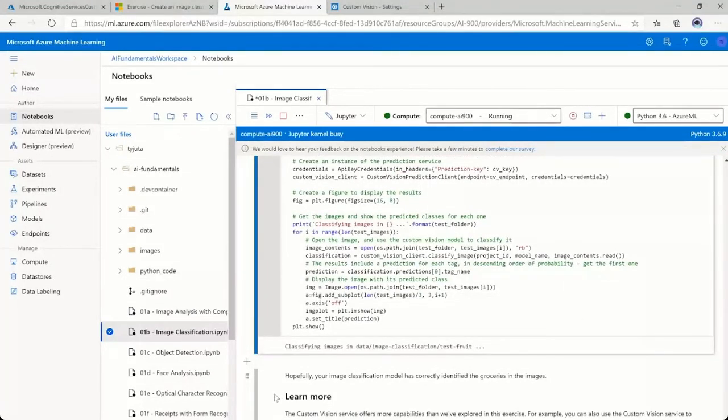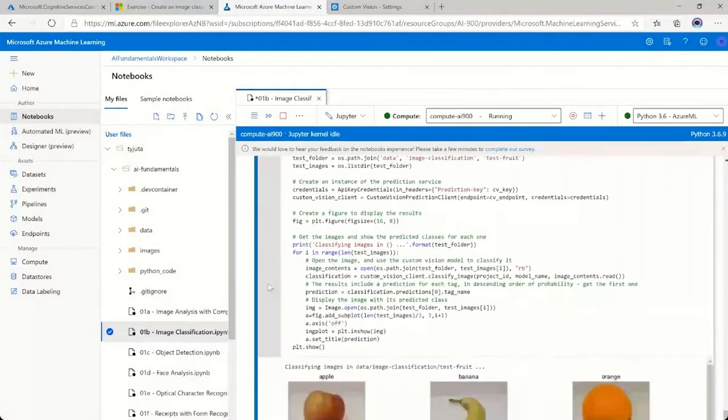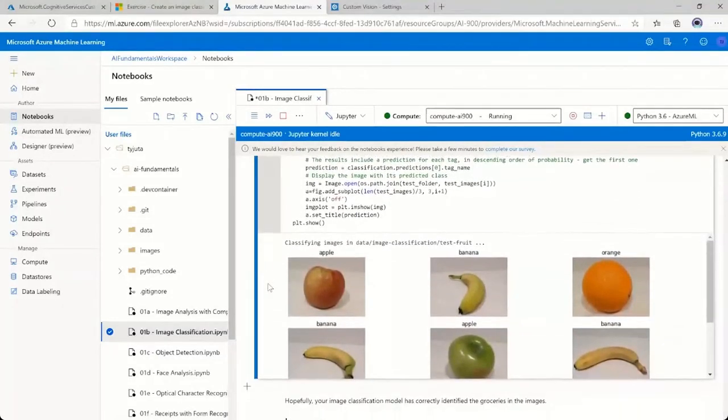And here it will say classifying images. And now it will loop through the images and classify each image. And after that is done, it will show me the results. So as you can see, it's still running. There it is. It's done, and now I can see here.